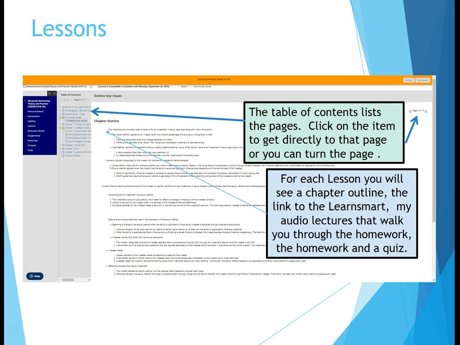So when you select a lesson, this is what you're going to see. And in this case, I hit the chapter overview, which kind of summarizes what the chapter is all about. Now you can access it by even clicking on the links there on your left, or on the right, you can just flick the page. Again, I list everything in the lesson that's required for the week.